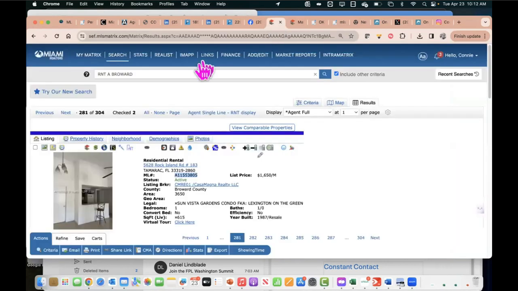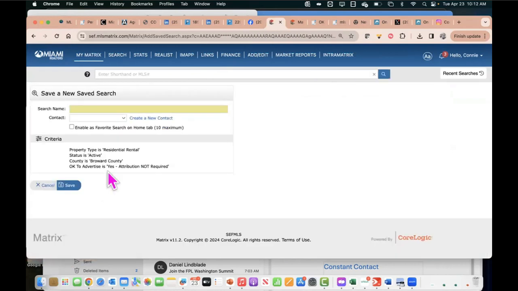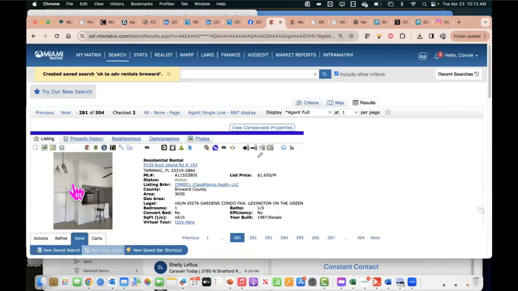So we'll come into Matrix, right? This is our rental Broward. So this is what I would do. I've already created my search for rentals in Broward that are okay to advertise. I would click on save, new save search, okay to advertise rentals Broward. And I would enable it as a favorite and then do what? Save. Fantastic. I got that out of the way.